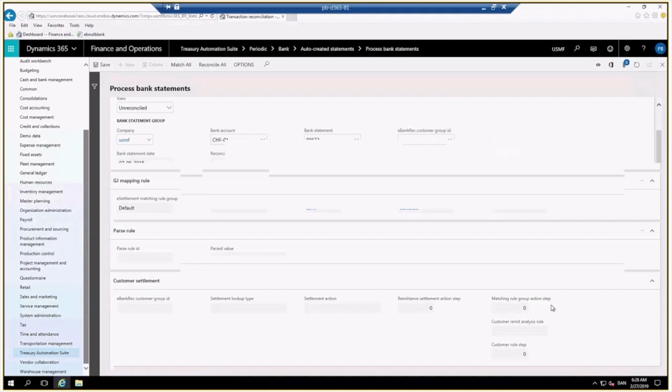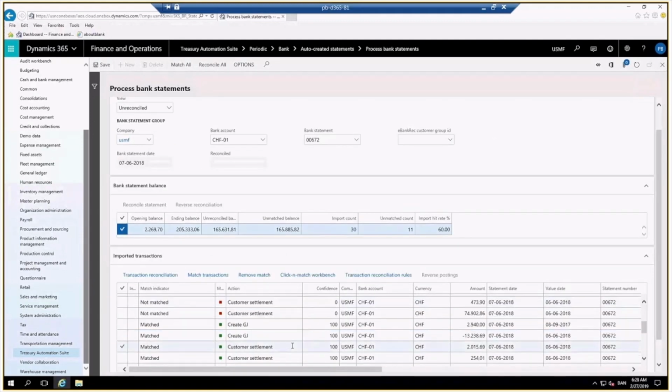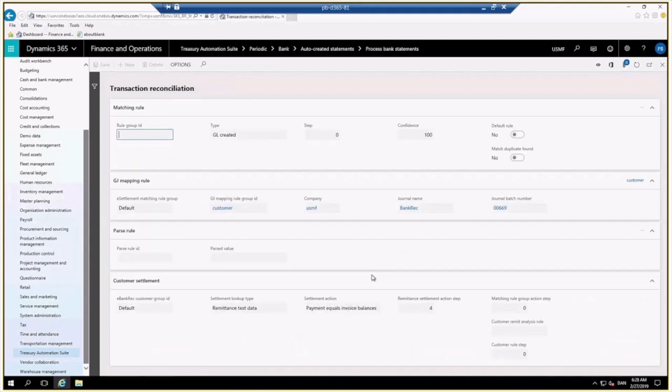If you look at one of the customer settlements, you can go to My Transaction Reconciliation Rules and see how it was found. In this case, you can see down here on the customer settlement, it used the eBank Customer Group ID default. It used the settlement lookup type, remittance text data, and the payment equals invoice balance. And it used action step number 4. Based on this, you get some information on how it found these invoices.